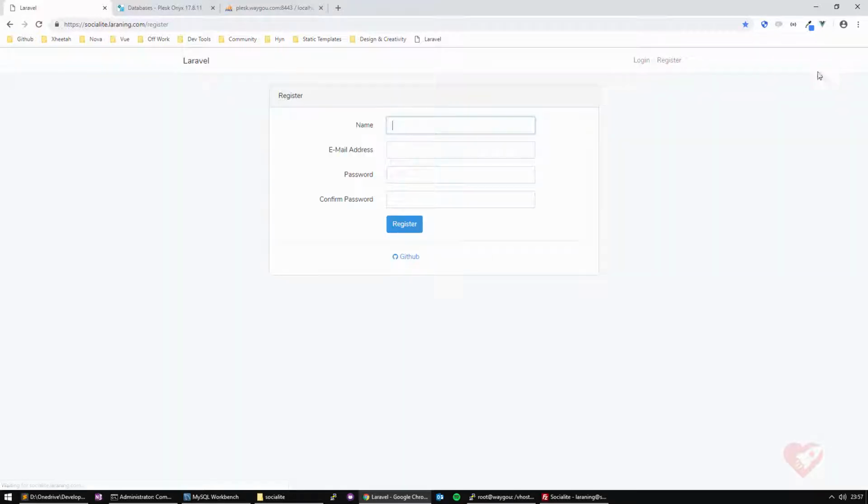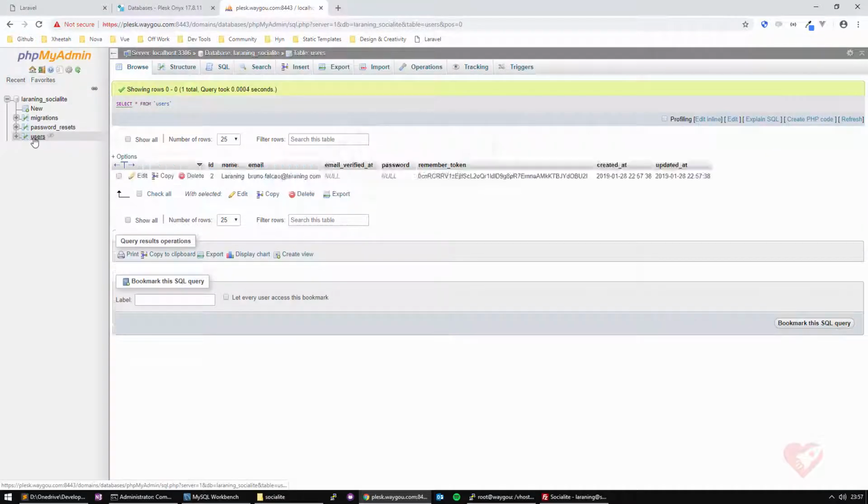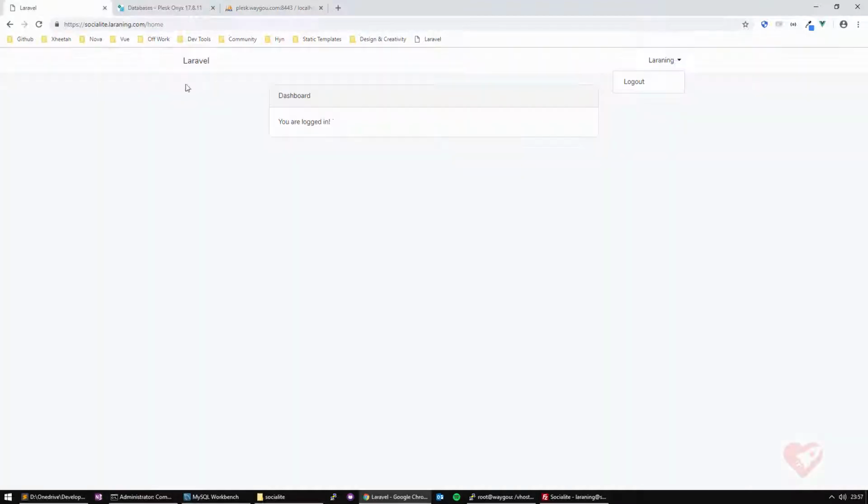I'm going to register. In this case, I will not use this part here. I'm just going to GitHub. Reauthorization required, say OK. And bingo. See, Laraning here. Log out, nothing else. So I have here the database on my VPS. Let's see what happens. So see, one line was created called now Laraning email, and that's it.